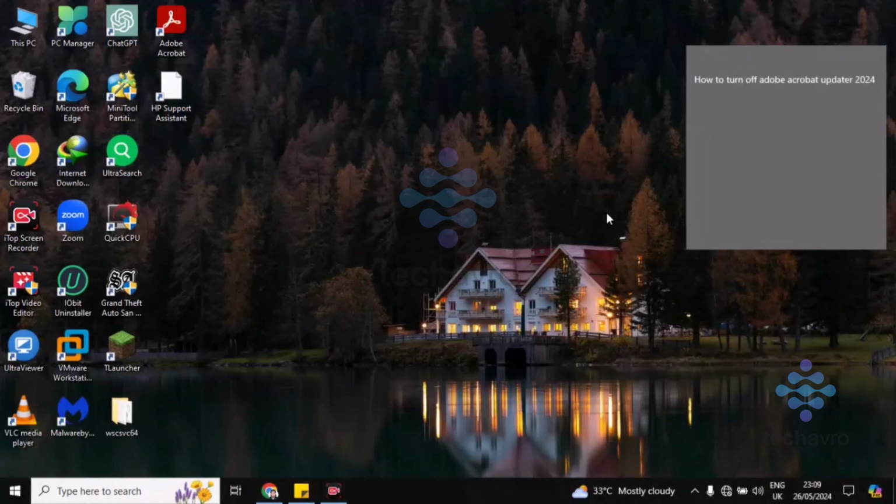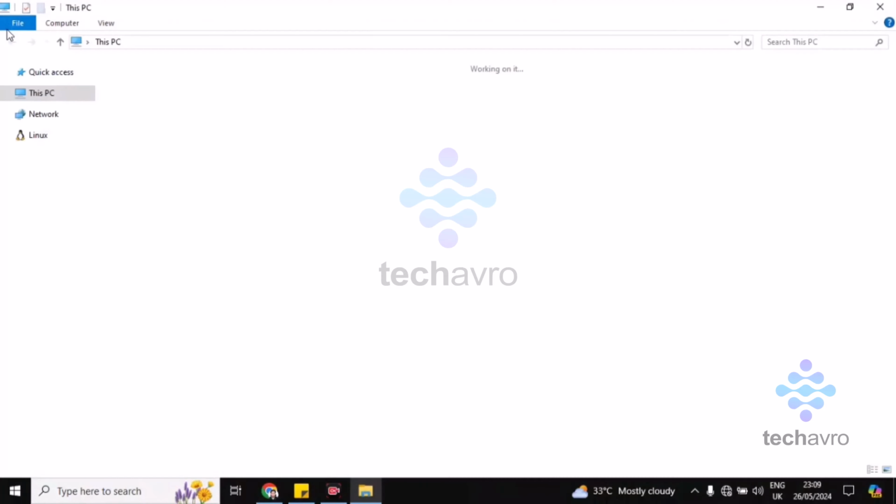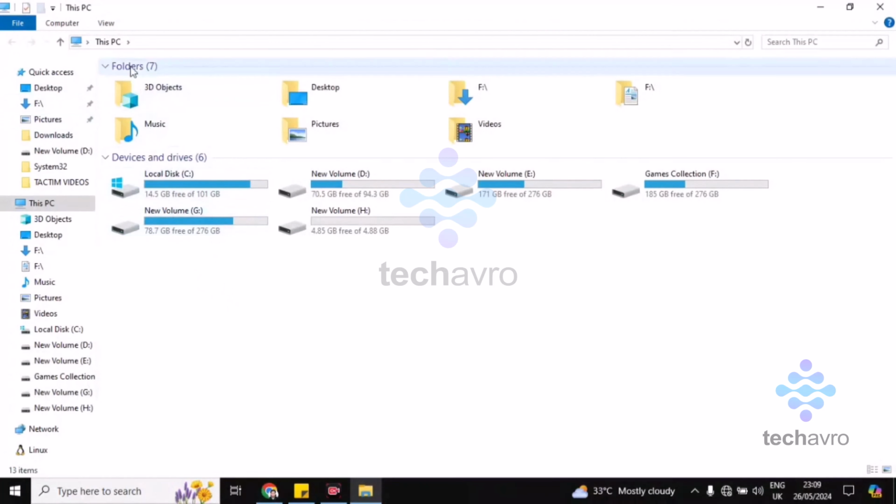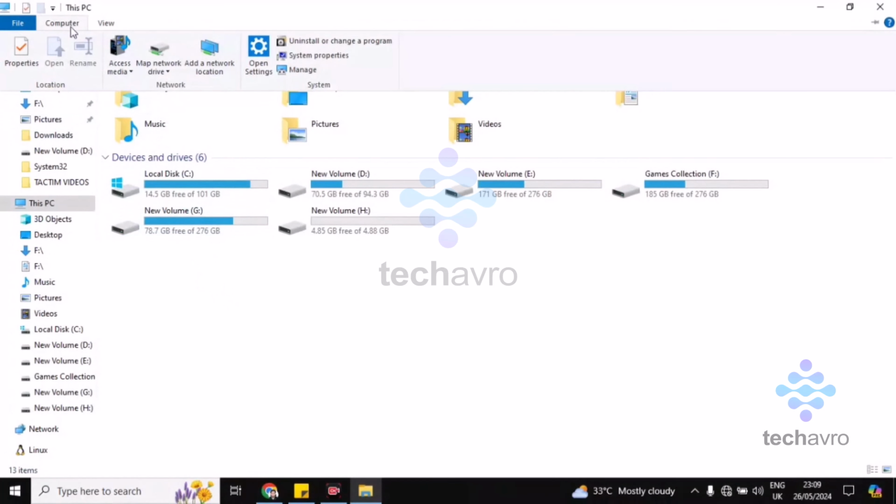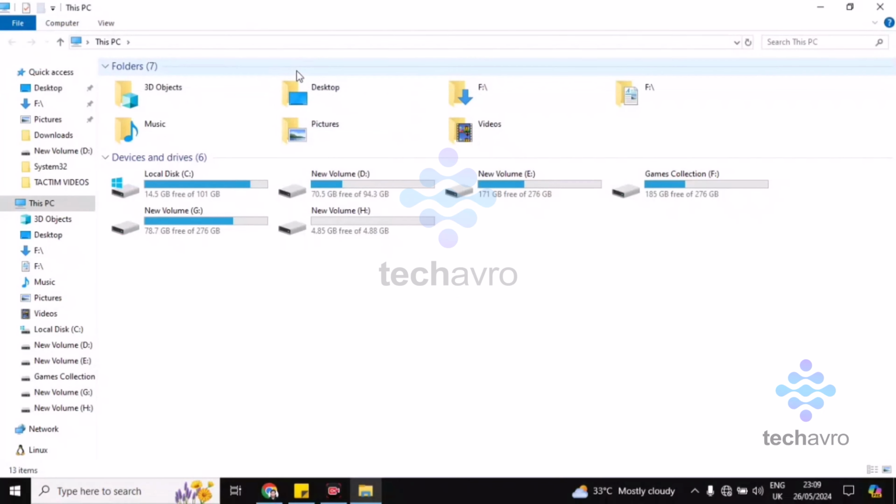In this video, I'm gonna be showing you how to turn off Adobe Acrobat Updater. So firstly, you have to go to This PC. In Windows 10, you have to click on Computer, which is in the top left corner, and then click on Manage.